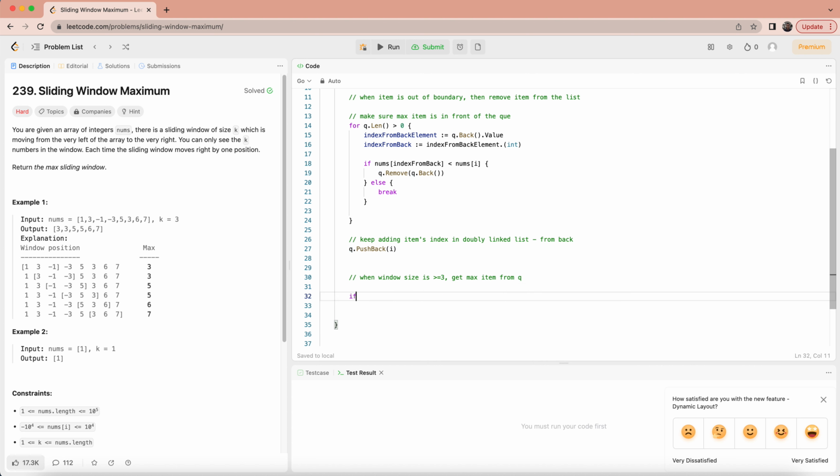So then check if I, so we know we keep iterating, so 0 1 2, so when it becomes 2, that means I is greater than or equal to window minus 1. So in this case we'll get the front item from the queue. The first time in our example, let's say 3 was in the front, then we get this item 3.